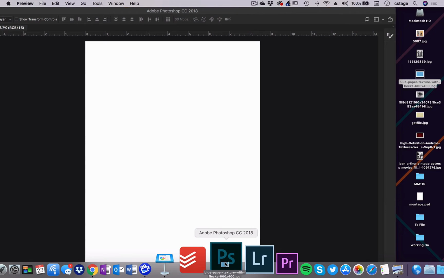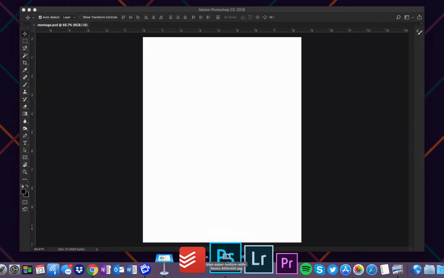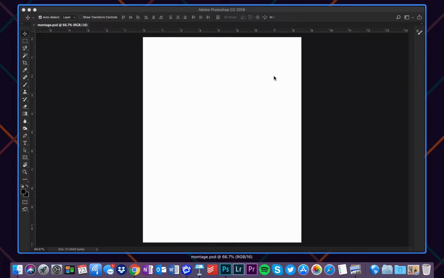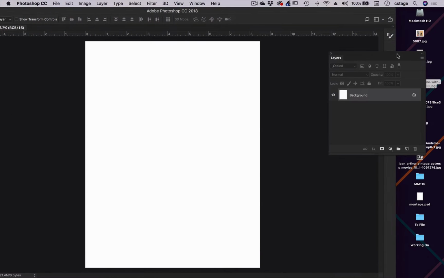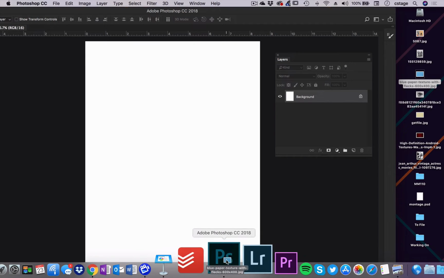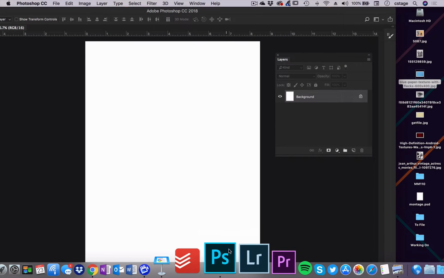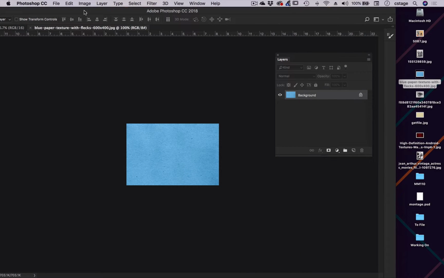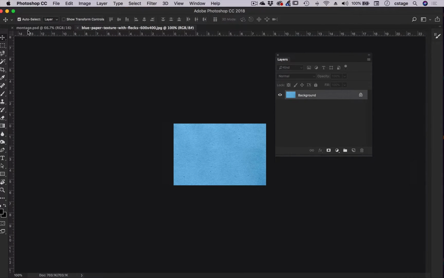I'm going to take them and drag each one of them to the Photoshop icon on my Mac dock. And when I do that, it's going to open up a tab. So watch when I do this. I'll take this and I'll drag and drop it right on the Photoshop icon, and then it'll open up. Don't worry, your montage PSD didn't go anywhere. Now we just have tabs like this.